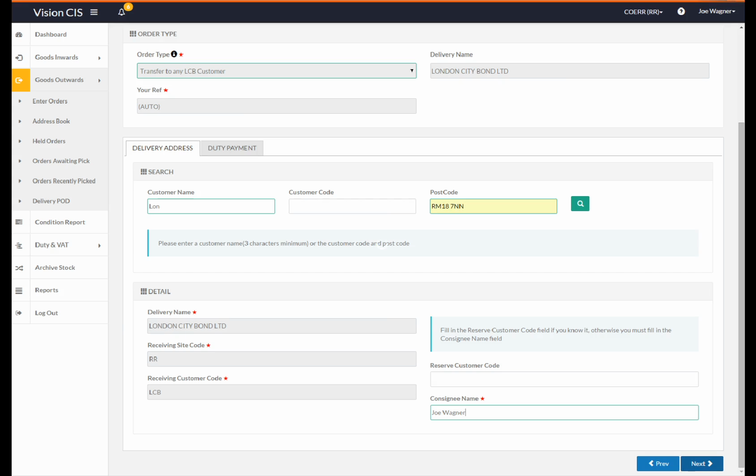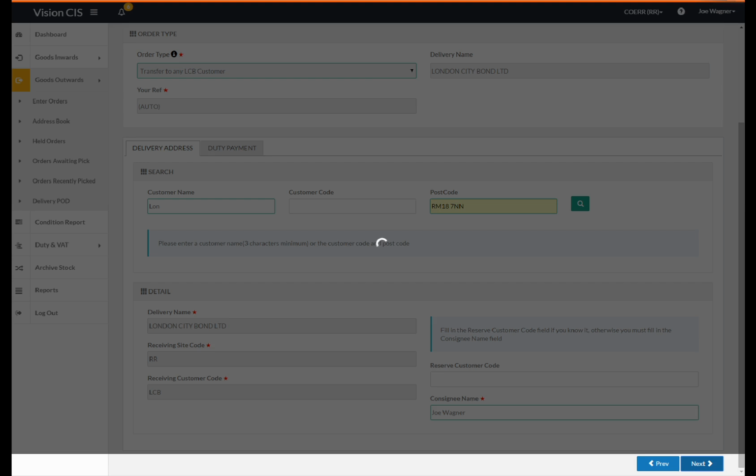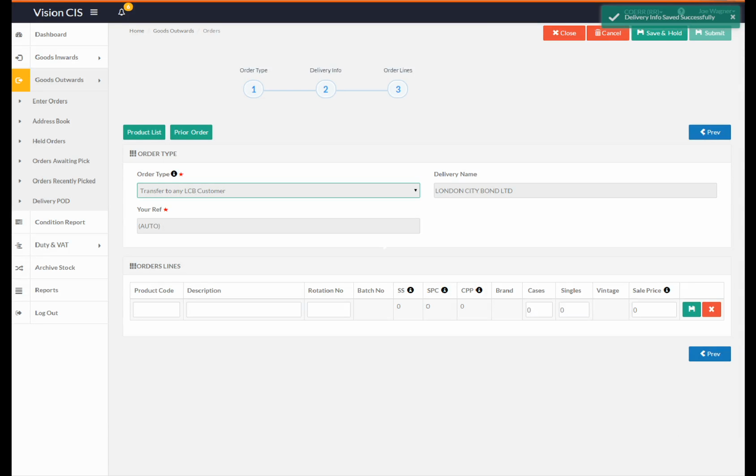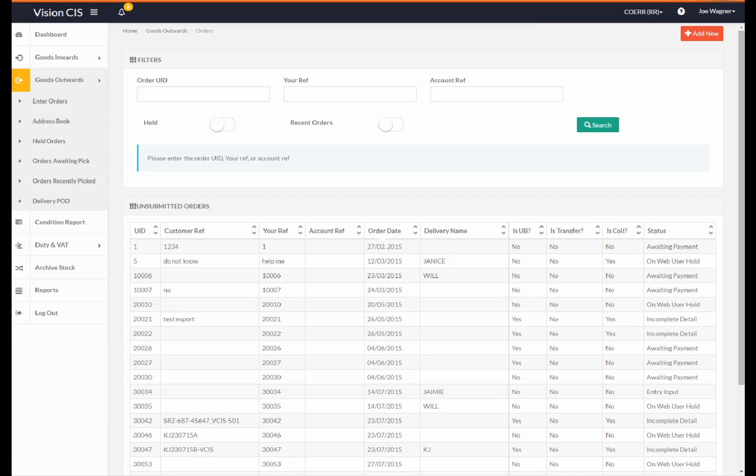So simply from this point we just move to the next, and then again we're just back at adding the lines onto the order. And again, add your lines on. Once you've got to the end, submit. Same process as before. So this concludes the overview of order entry on the Vision Customer Information System.